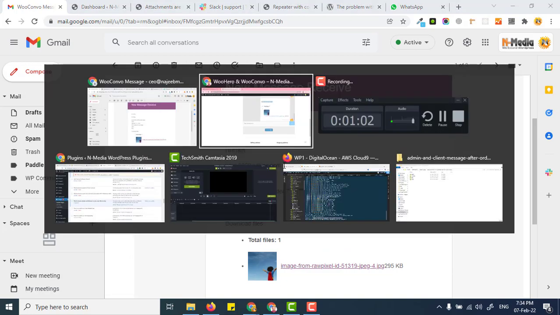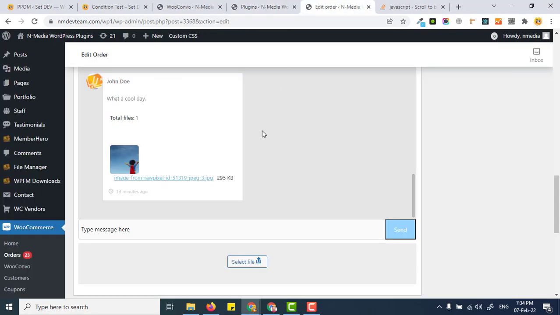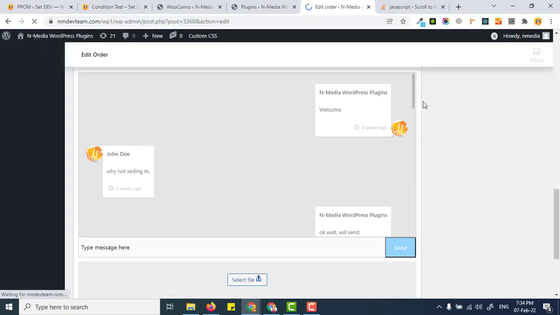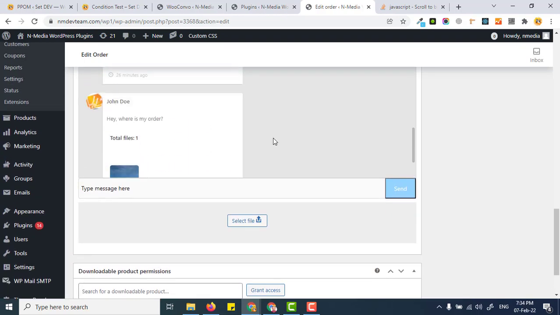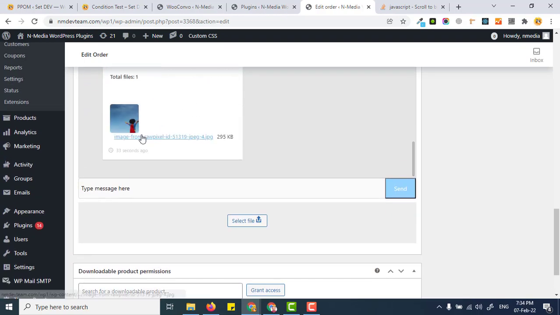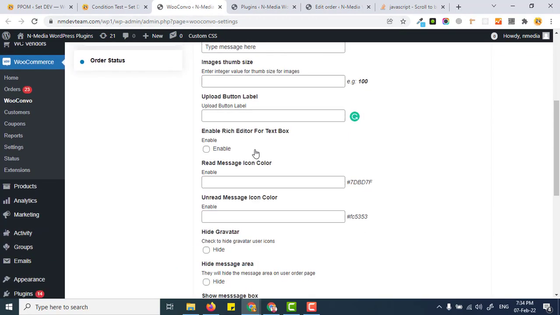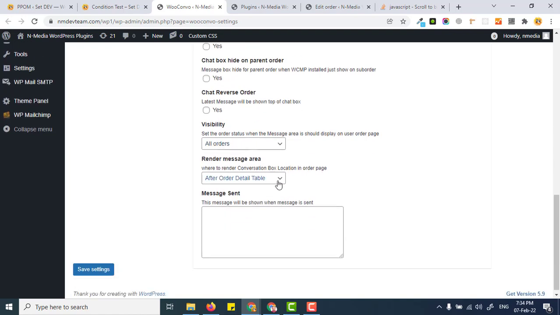So let's see inside the admin page, and I am under the same order. If I refresh this, here you see I get the message and I get the attachments sent by the user, and there are many features. Let me explore the settings. You can change the button labels and messages and avatar and many things.